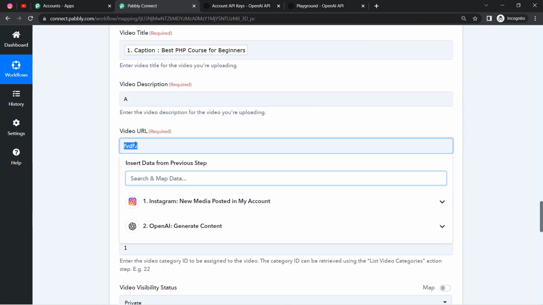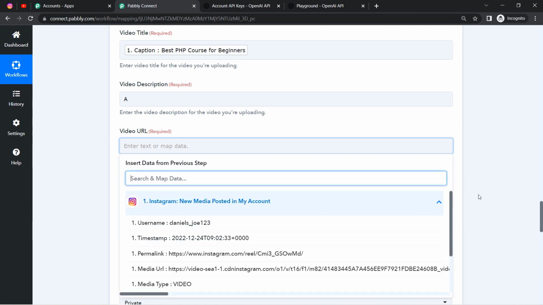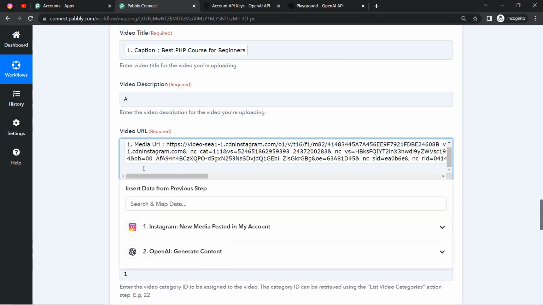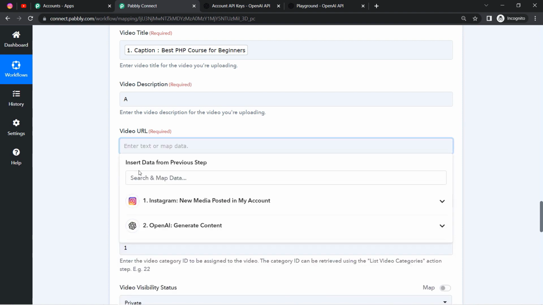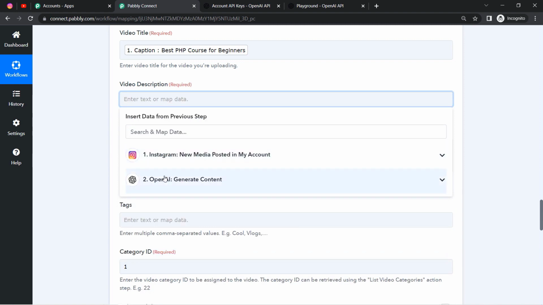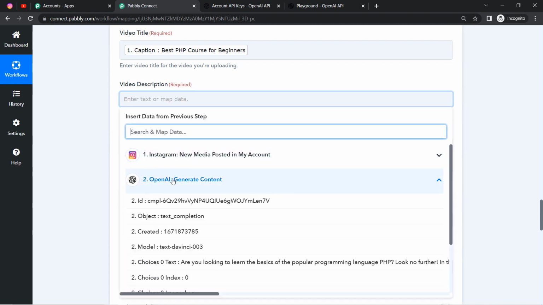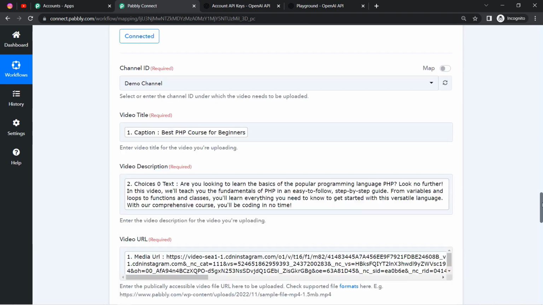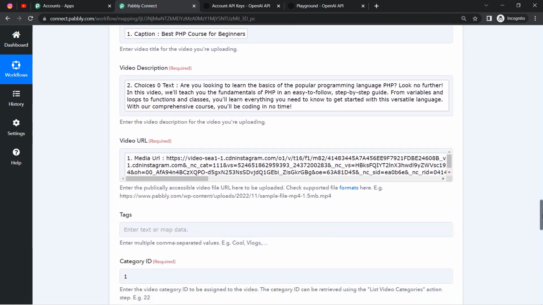Okay, so I'm going to remove this data, and here you can see we have the data from the OpenAI and from the Instagram also. And here I'm going to map the video URL, basically the media URL, which I have mapped here successfully. Alright, okay, I'll have to undo this step. Okay, video description, which I am going to map via the OpenAI step. So let us map the description as well. Alright, so the title is done, the description is done, the video URL is done.